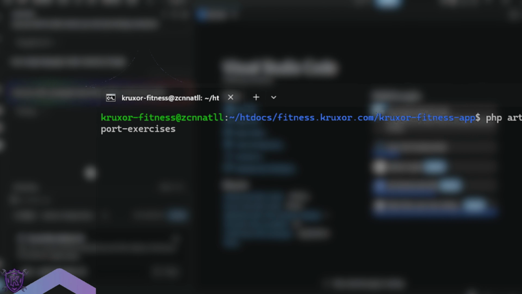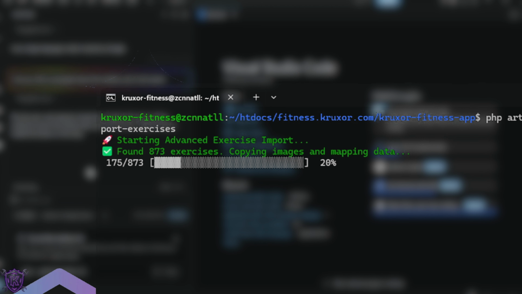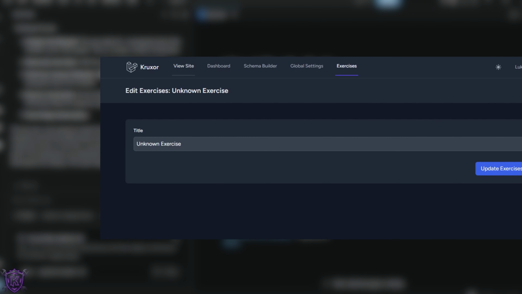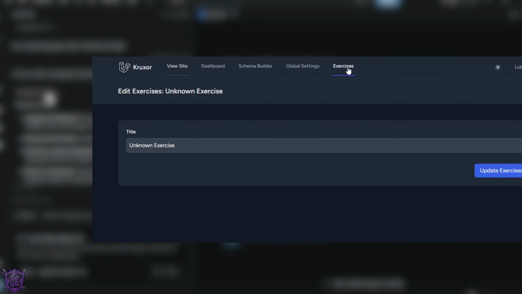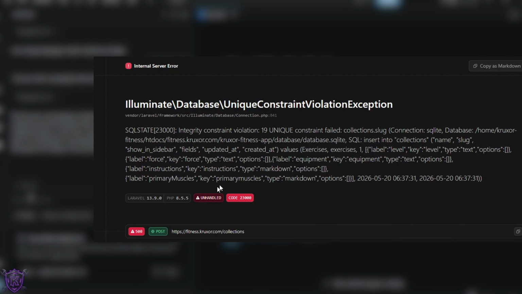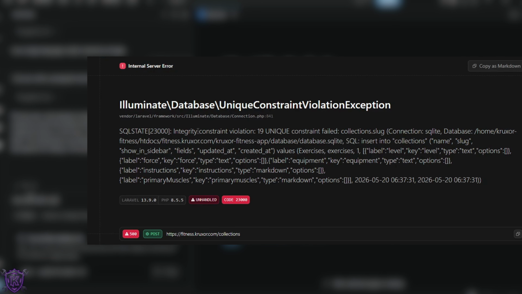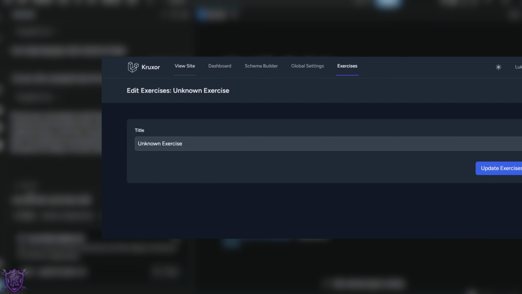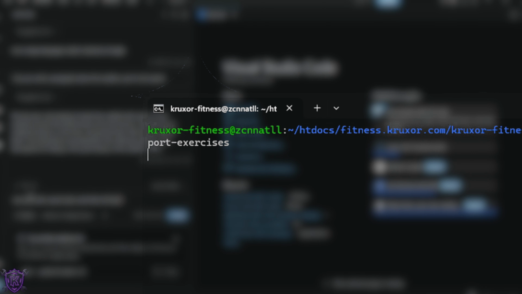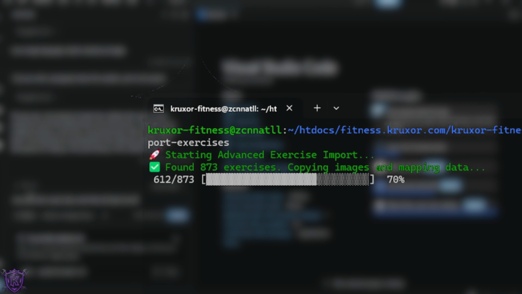storage. So I ran the script, the terminal lit up, the progress bar hit 100% in a few seconds. I opened my database and I had exactly one exercise. And an error. Because the original JSON was missing the titles, Gemini fell back to naming it unknown exercise, and it just rapidly overwrote the exact same database row 2,500 times.